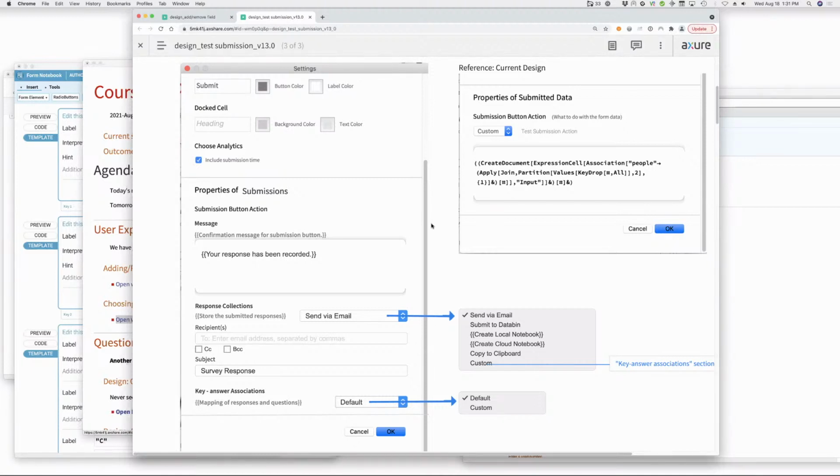Okay, I see. So create notebook creates one notebook for each response. No. Let me explain. You author a form notebook. You create the form that somebody is going to fill in. Somebody fills that form in, then they press submit, and then something else is generated from that. So it's a three-step thing.